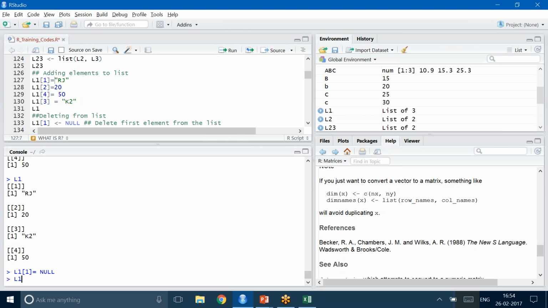And now if I see L1, 20, which was the second element, has moved to position 1. K2, which was the third, has moved to position 2. 50, which was at position 4, has moved to position 3. Okay.